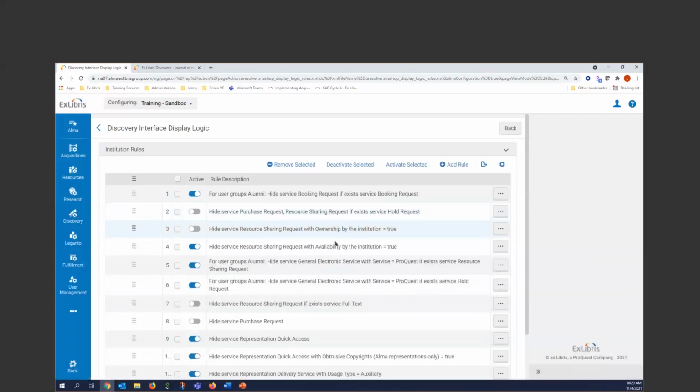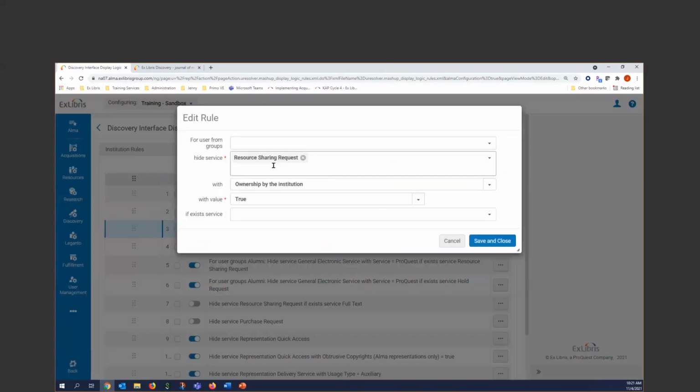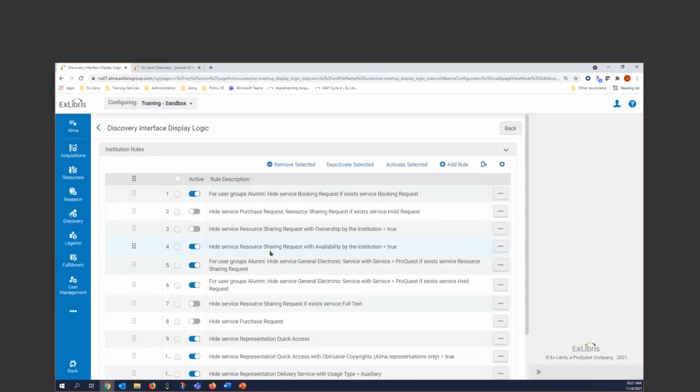And I also like to point out this one here, because the next ones really depend on what your local policy would be. So this next one: hide resource sharing request if your institution owns the item. Is your policy that if your library owns this item, you won't go get a resource sharing request? That's not an uncommon workflow, but you could also say hide resource sharing request if availability equals true.